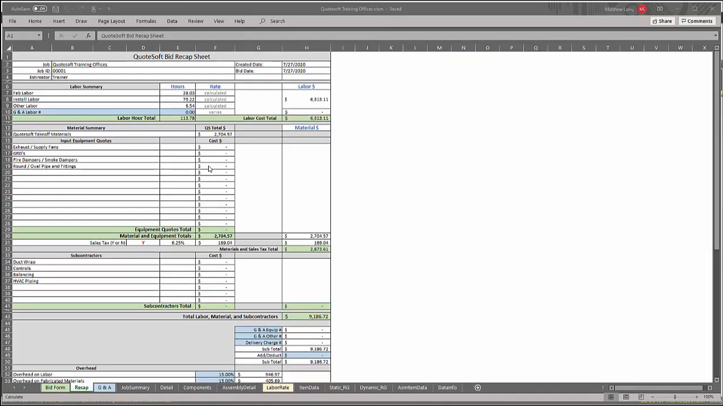The first sheet of the recap that you'll see is the QuoteSoft Bid Recap sheet, showing the total hours for fabrication, install, and other material handling, showing the total labor cost that was included, also showing the total for the QuoteSoft takeoff materials, and giving you spaces here to type in your quotes for your exhaust fans, GRDs, fire dampers, round and oval pipe and fittings that you're purchasing, and a few extra lines to type in and create pricing or quotes for any additional items.